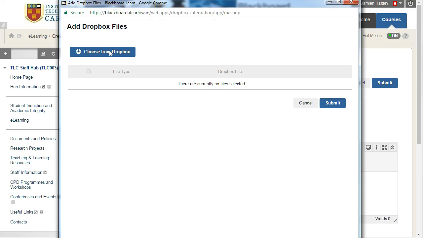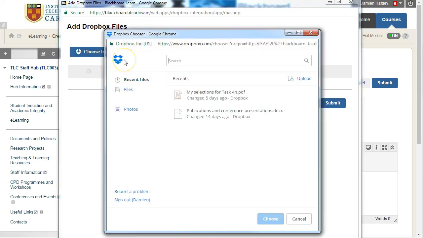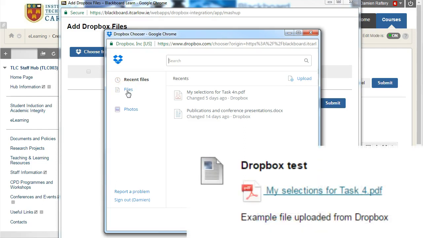version of that file. If you click on Choose from Dropbox, you may be asked to log in and you'll see recent files, or you can browse all your files or photos from this interface. And this is what the student will see with the link directly to the Dropbox file.